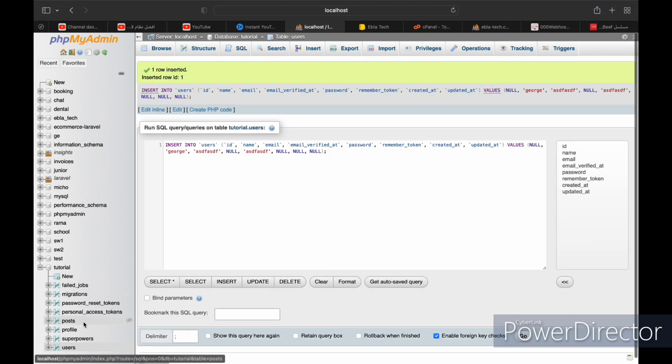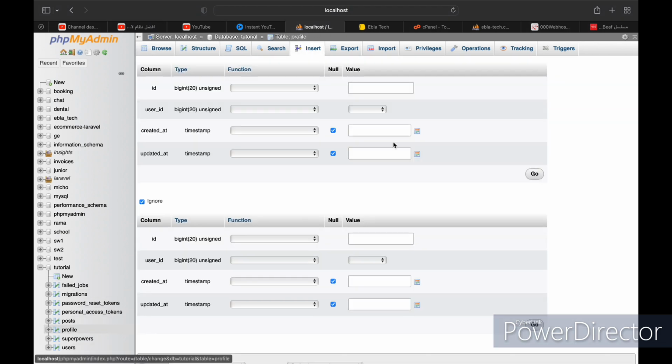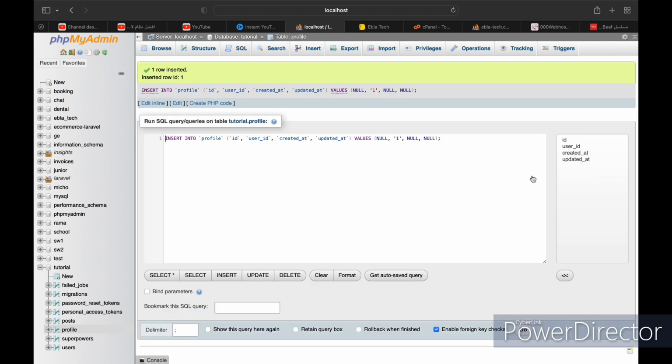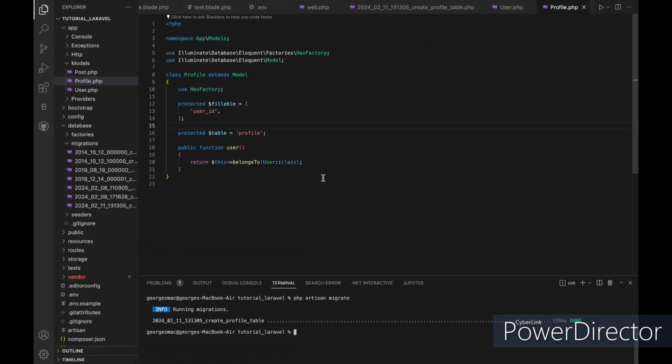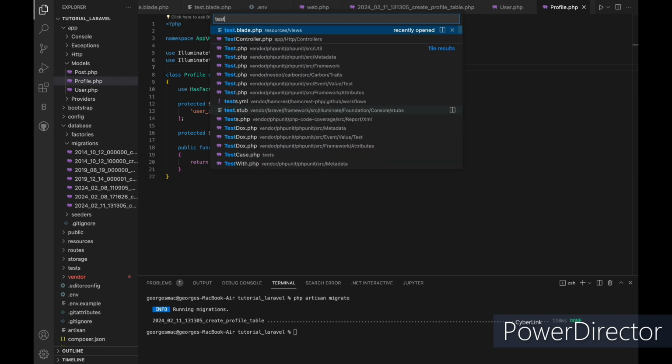And after adding the new user we need to add a profile for that user. Let's go to the profiles table and add the new profile with the user ID 1. And next after we have added a profile and a user related to that profile, let's go to our controllers to see how we can use the relationships.